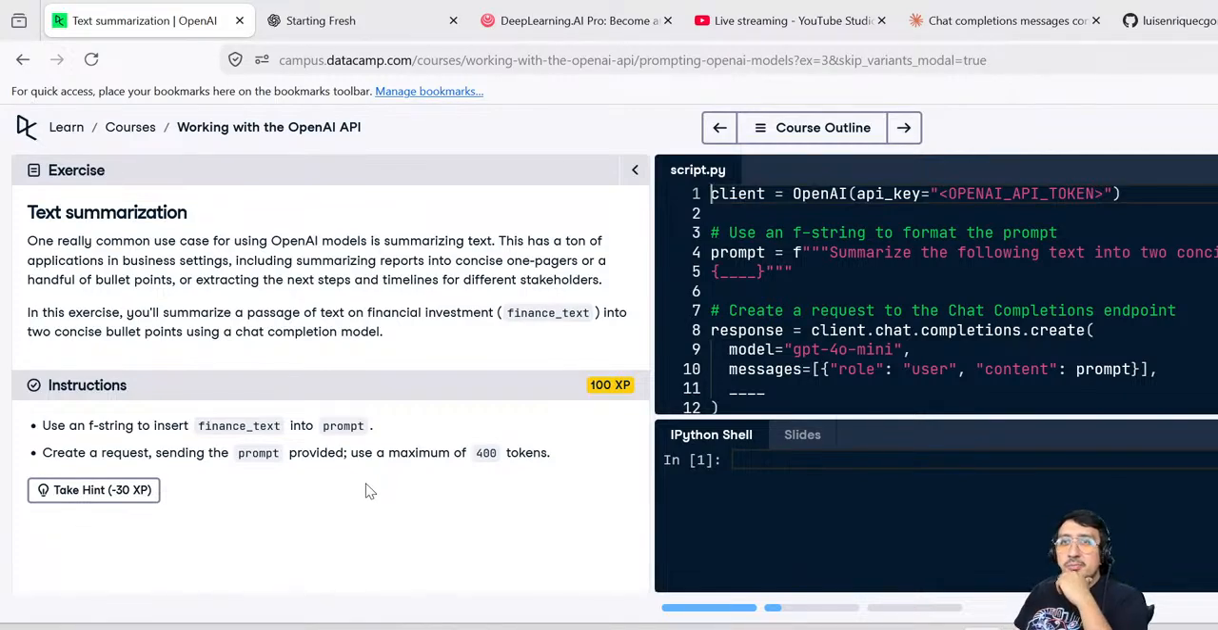Text summarization. One really common use case for using OpenAI models is summarizing text. Okay, this has a ton of applications in business settings, including summarizing reports into concise one-pagers or a handful of bullet points, or extracting the steps and timelines for the stakeholders. You will summarize a passage of a text on financial investment, finance text.